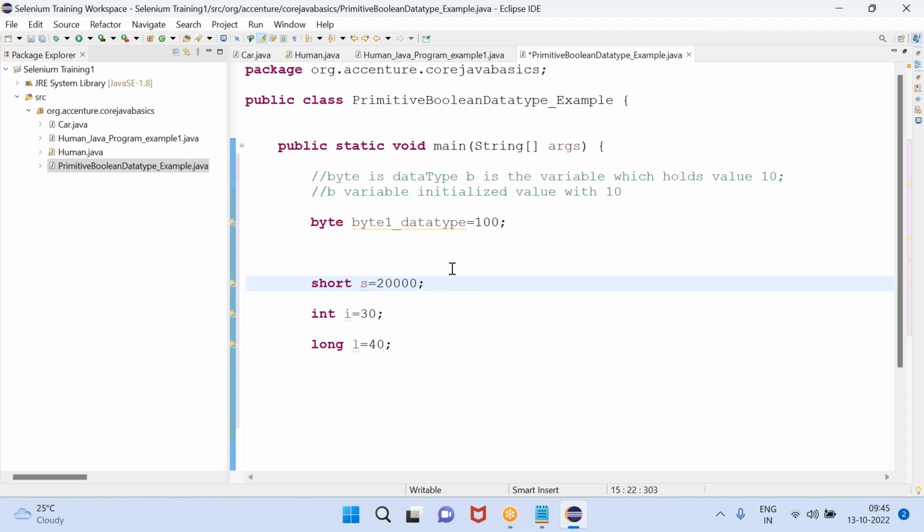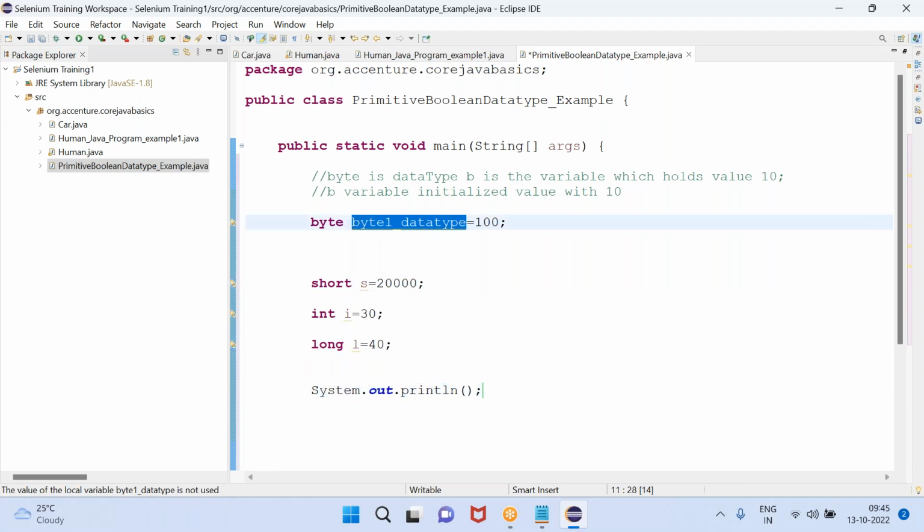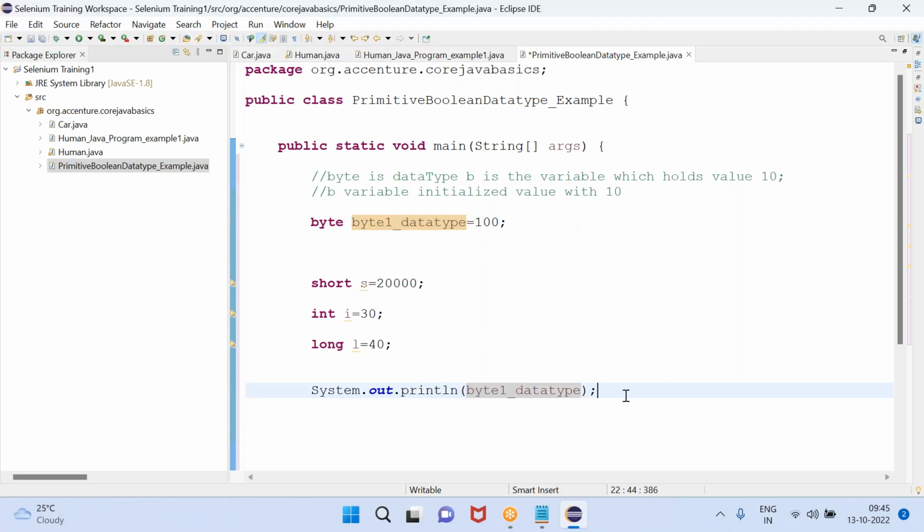Okay. I have one screenshot which has these sizes and all. I will show that for each and every data type, how many bytes it will store. If you want to print to the console, it will print the same.